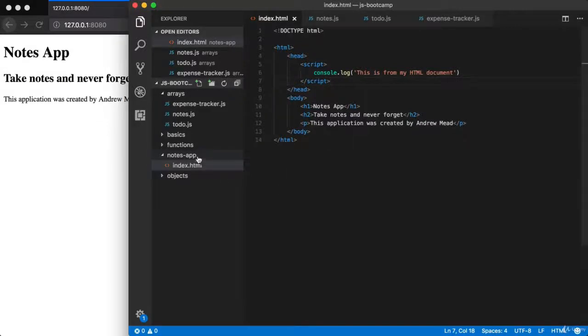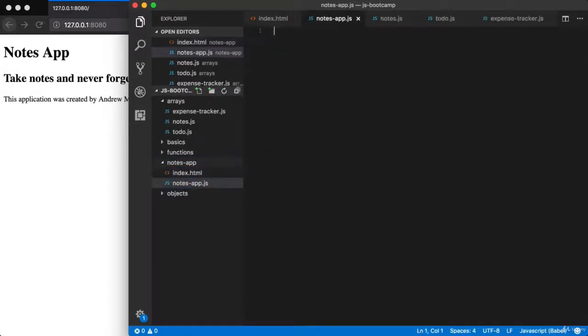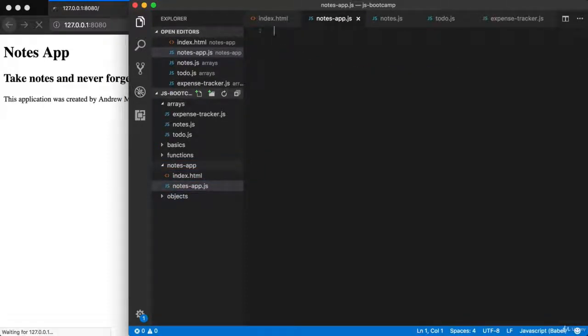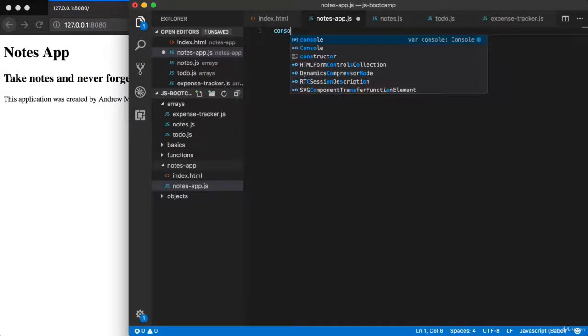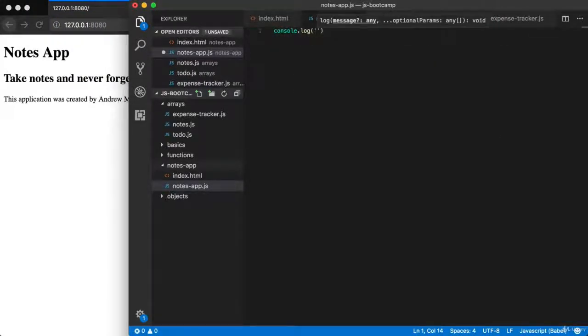So over in the Notes app, I'm going to make a new file. I'm going to call this one notes-app.js, and in here, we're going to put our JavaScript, which will, once again, just be a console.log call with a different message. This is from a different file. So if we see the new message, we know things worked. Now, saving the file isn't going to actually do anything. We still have to load it in.